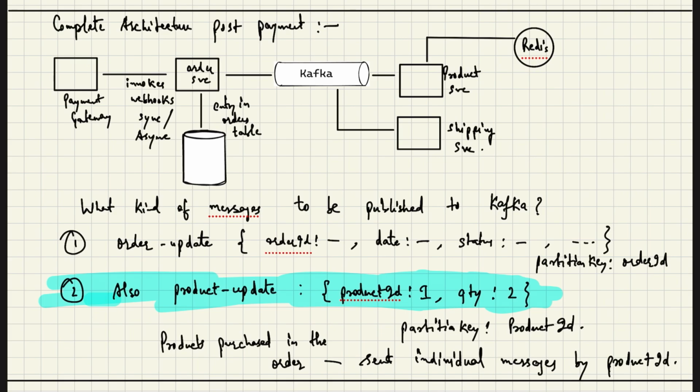Now let's see what kind of messages we would be publishing to Kafka. We already discussed the order update, particularly order ID, date, status, and the partition key. What we will use is the order ID. That's all right. Now apart from this order update, what all messages do we need to send? The other message is the product update.